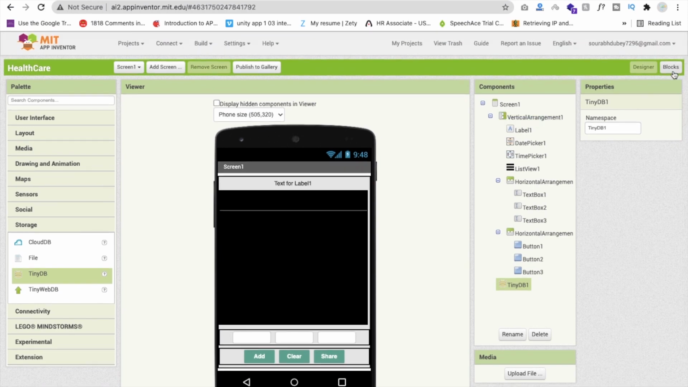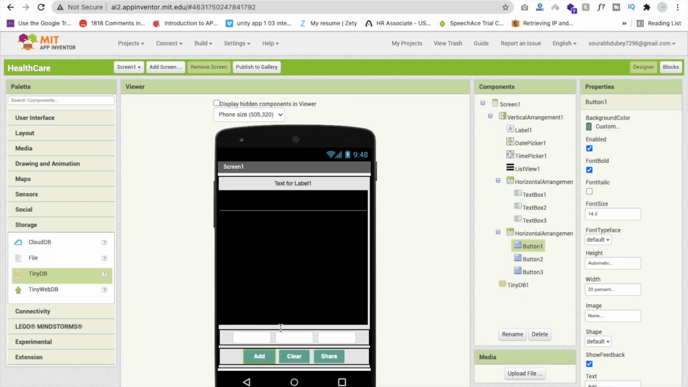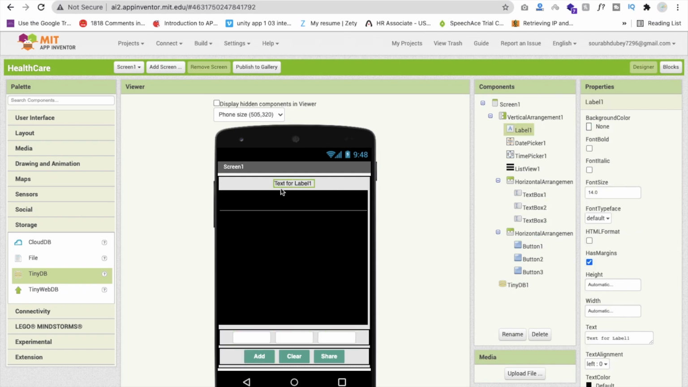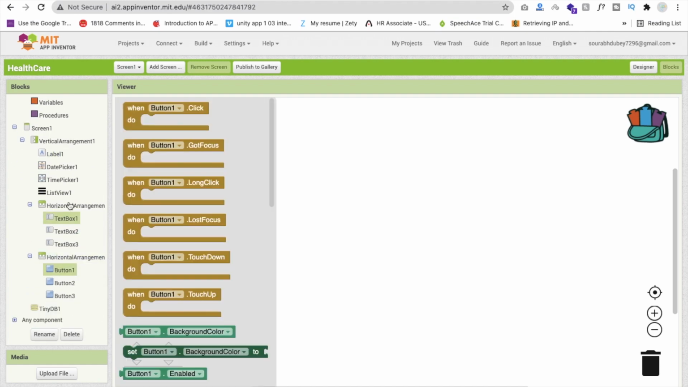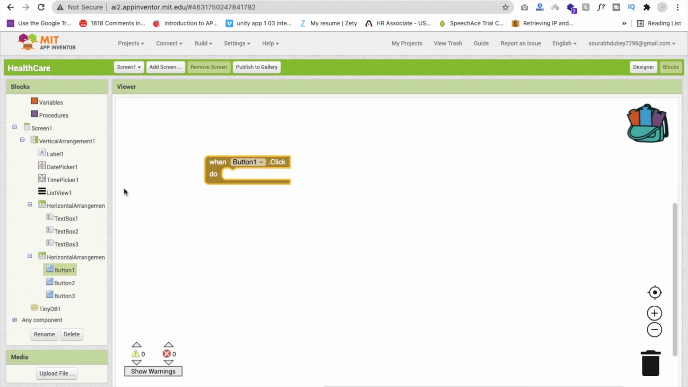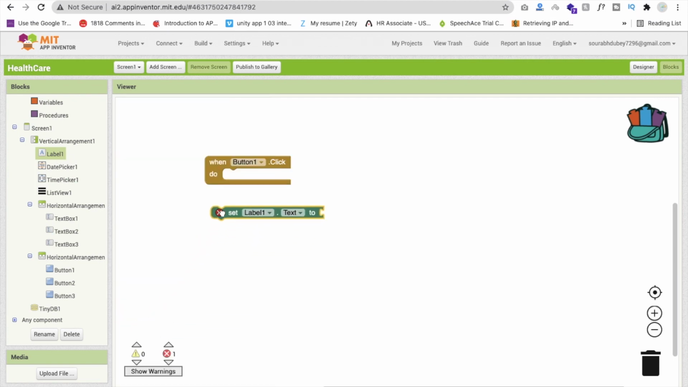Now whenever someone clicks on that add button, this one, button 1, we have to add all these values 1, 2 and 3 in the label, this text label, and we have to add the time and date also in this label. It means we have to add overall 5 values in this label. So go to the blocks. Whenever someone clicks on button 1, that is our add button, on that button click we have to add the value in our set label 1 dot text.